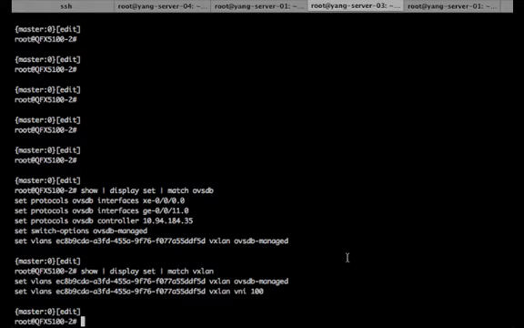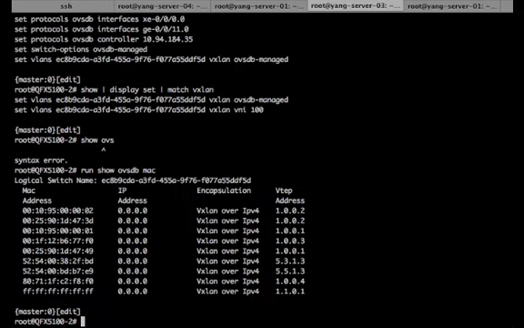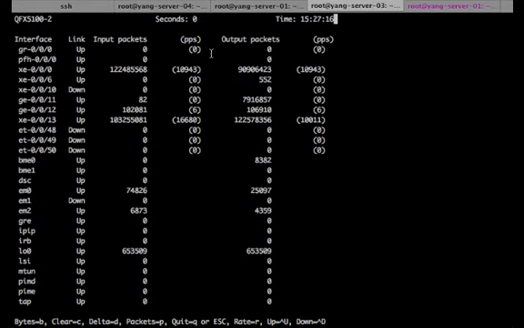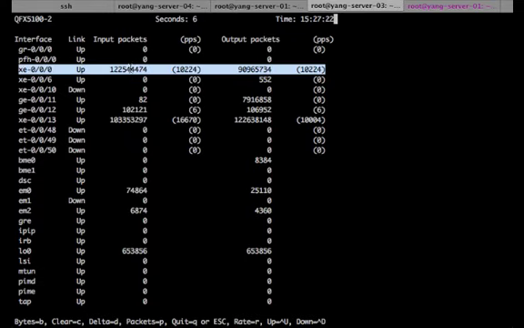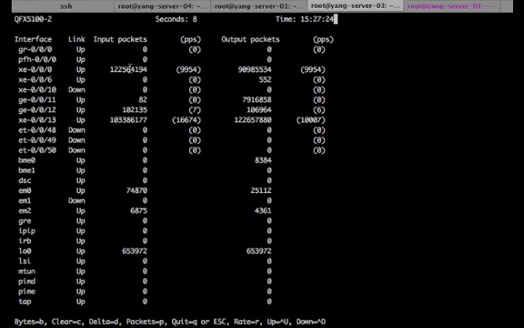So this is the QFX 5100 where we stopped when we showed the configuration. We can use show OVSDB MAC to show all the MAC addresses learned by the OVSDB protocol. We can also use monitor interface traffic to monitor the real-time traffic counters. As you can see, the port is attached to the traffic generator. It roughly received and sent 10,000 packets per second.